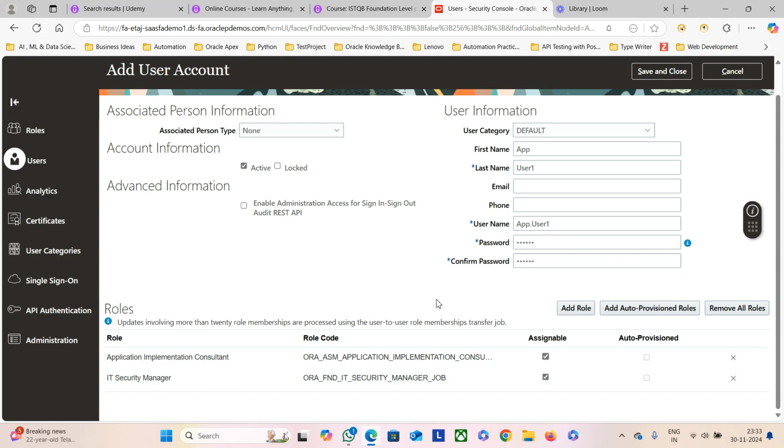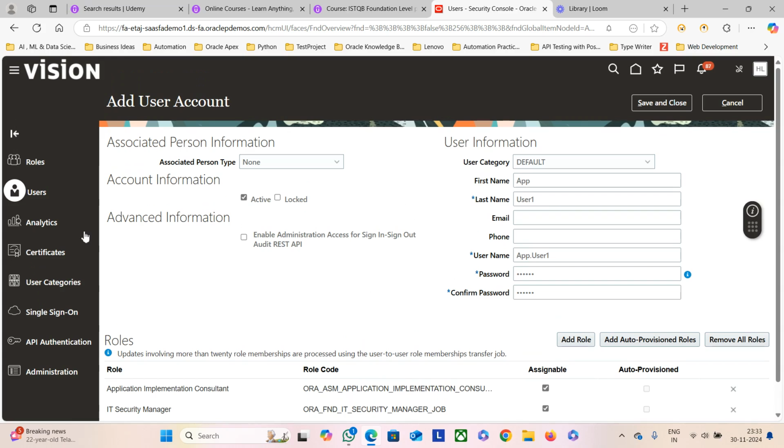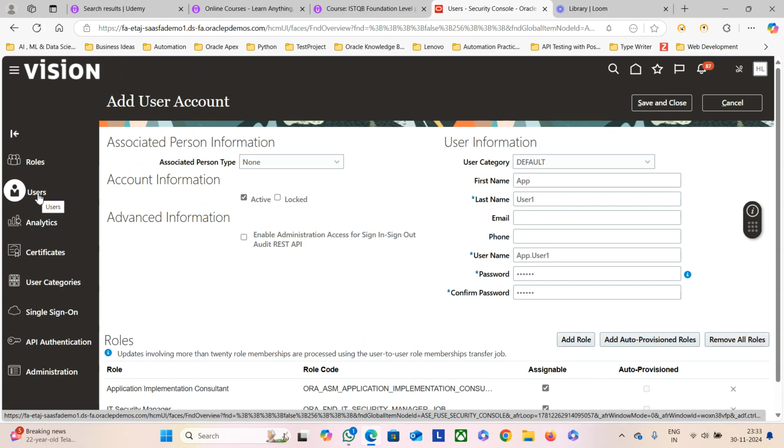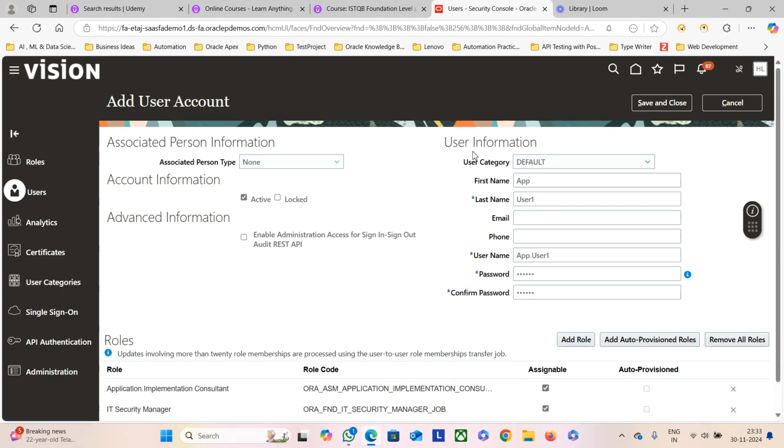So now we have seen, right? We came to the security console page. On the left side of the panel, we came to the users tab, and in the user information, we selected user category as default, first name, last name, and if you want to give email ID and phone number, those two fields are optional, and username and password are mandatory. Username is automatic, for password just give the password. Before I save and close, just remember this username, app.user1. Save and close.